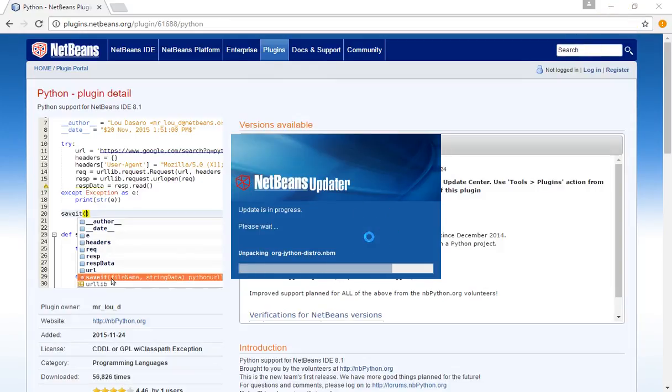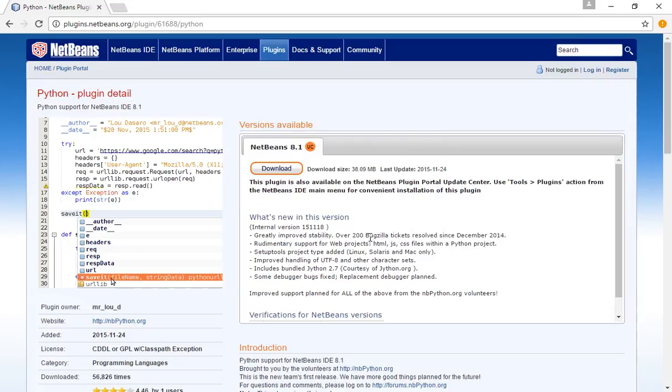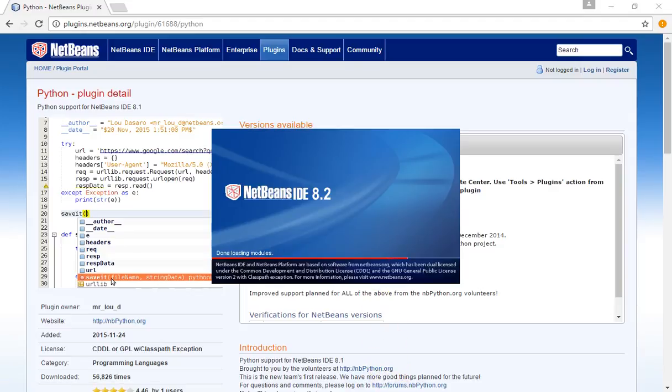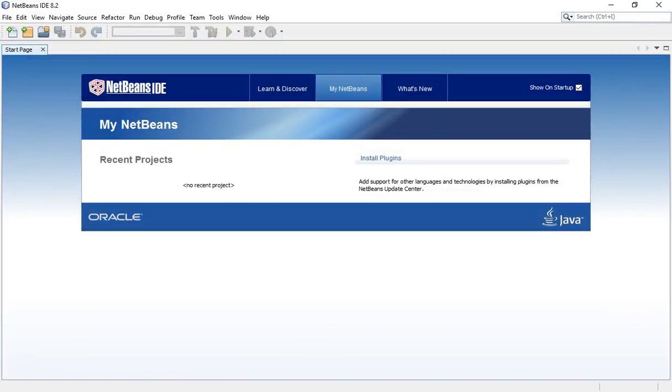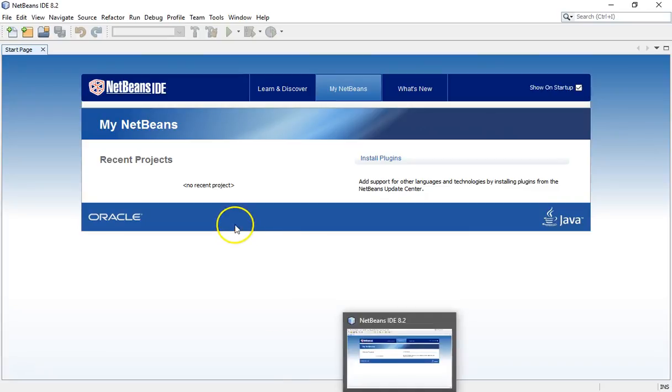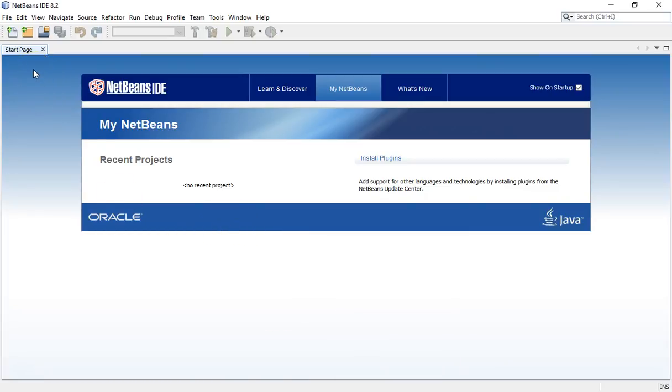So as the plugins are being installed and as NetBeans is being updated, what's great about installing Python as a plugin in NetBeans is that we're going to have a much more professional development environment while we're learning Python. So great, NetBeans was restarted, and now we're certain that Python was added. So let's go ahead and create our first Python project.